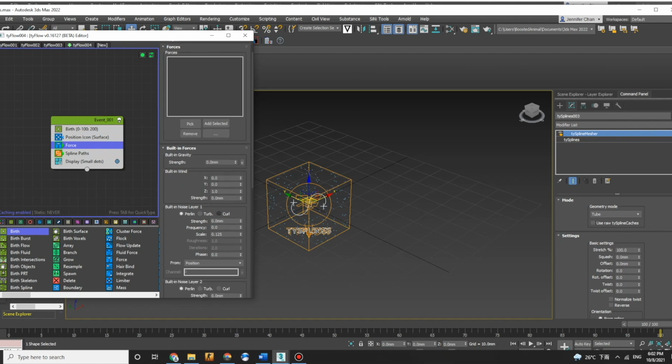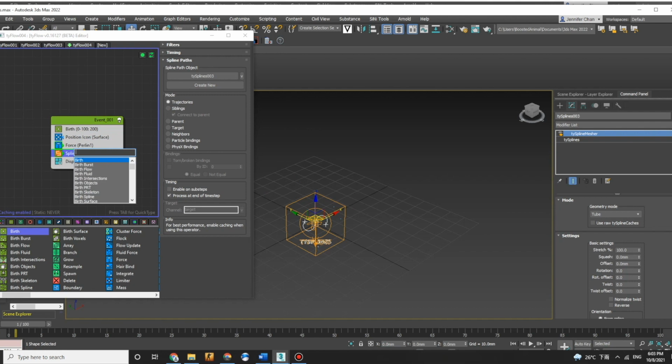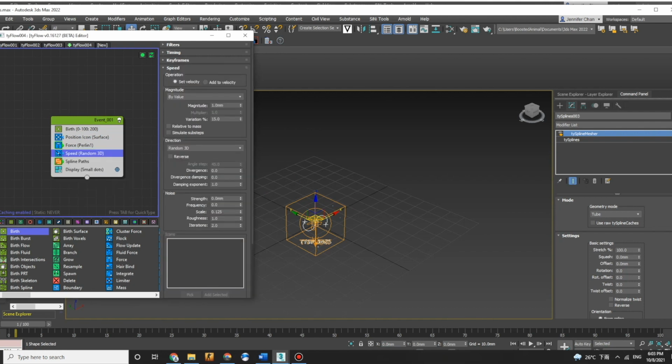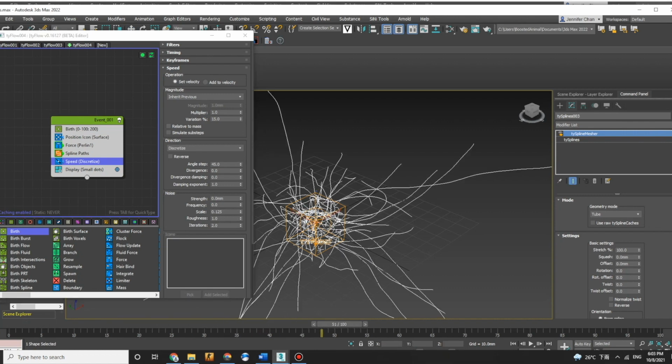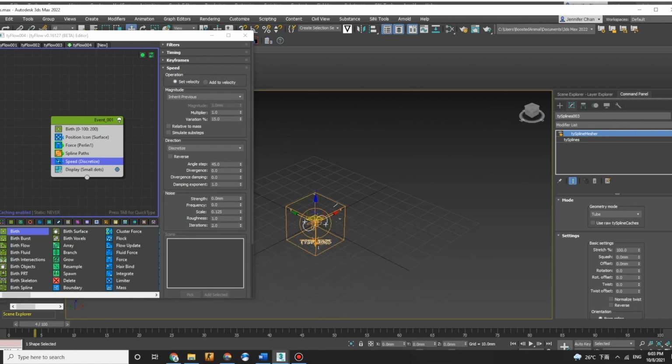And then we can type speed to slow the spline down a bit, and then drag it under spline path. And under magnitude, select inherit previous. And for direction, we will be choosing discretize. And we can drag our time frame again to see the differences.